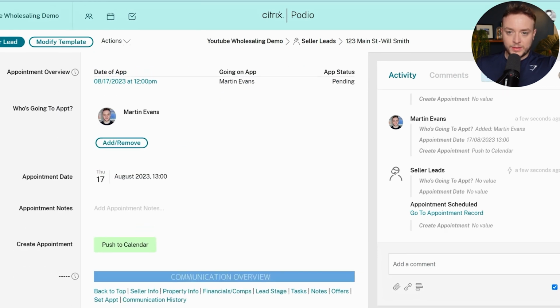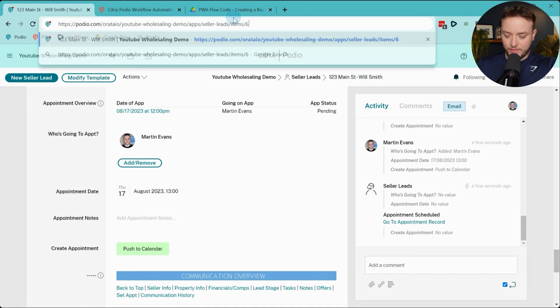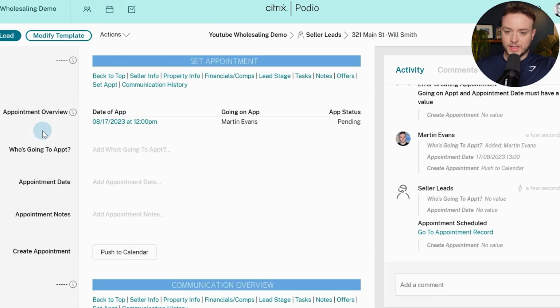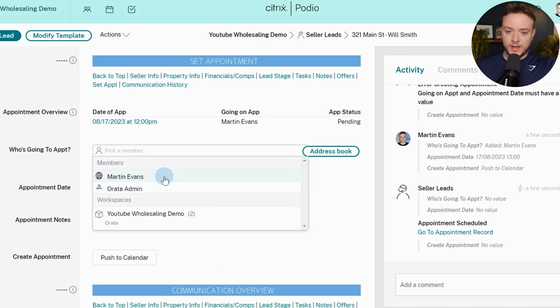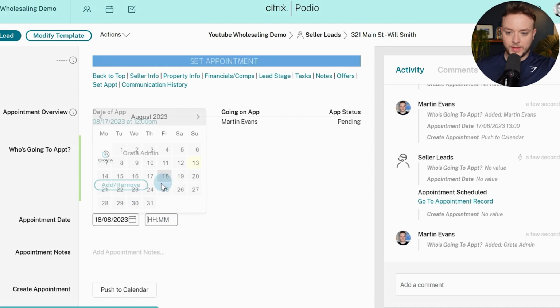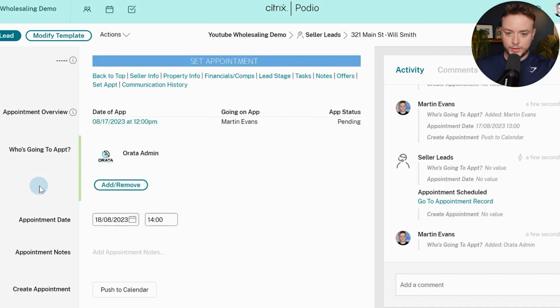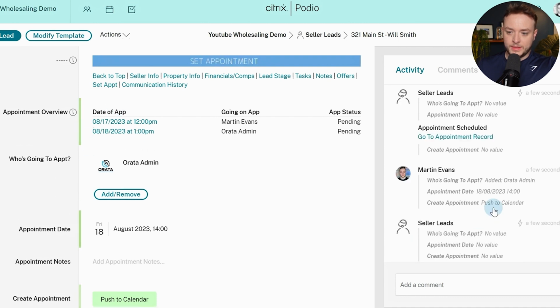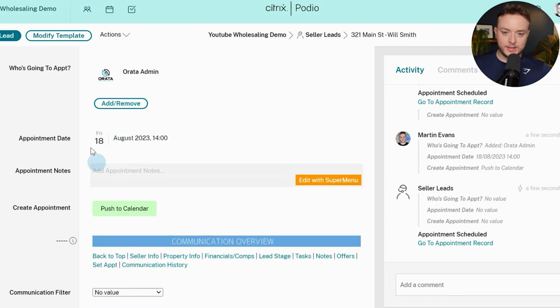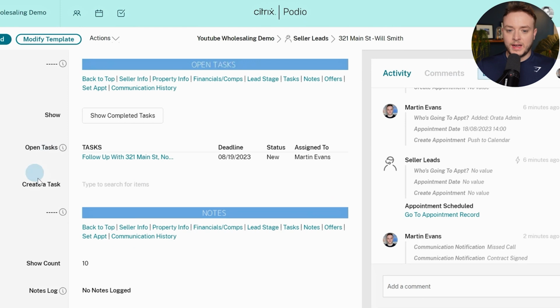And now if I was to refresh, so let me go ahead and refresh the screen. Go back down to set appointment. Now if I select another person to be going on the appointment, that's at 2. Push to calendar. Another one's being created and our table gets updated here. Perfect.